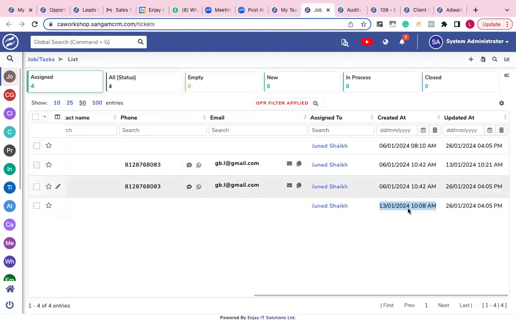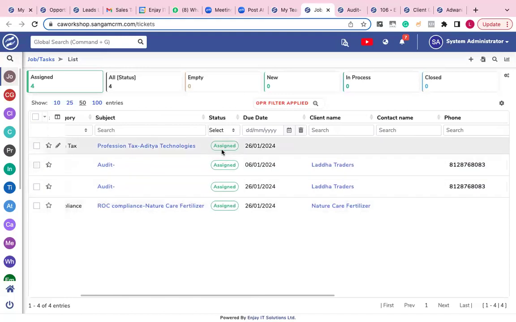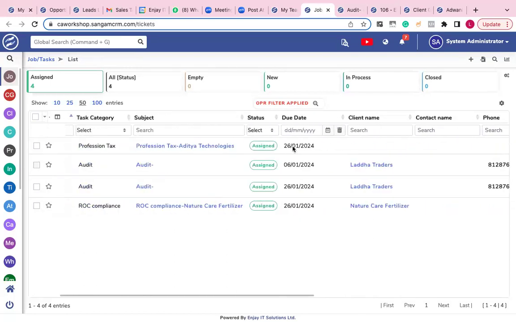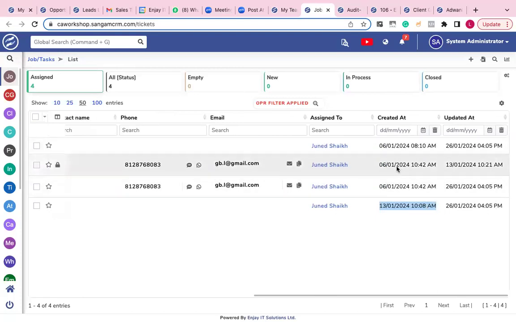So this was given very early, but still the task status is assigned. That means he has not worked on it yet. So I understand very clearly that something is wrong and I need to speak with him about why this task is still in the assigned stage. It should be in process or maybe completed by now as per the due date. So I can see that and I can take action.